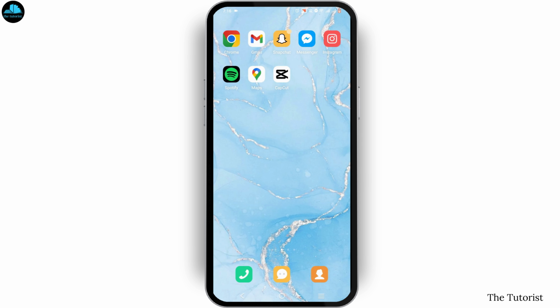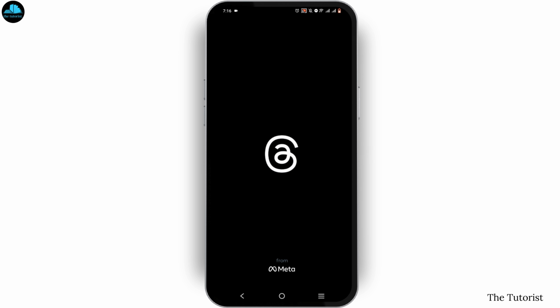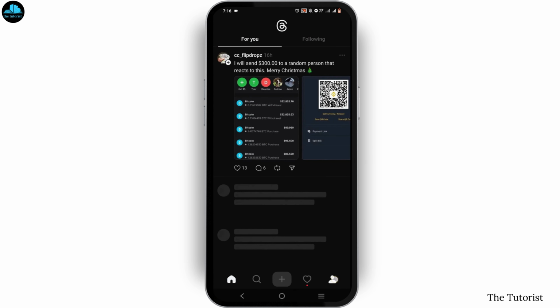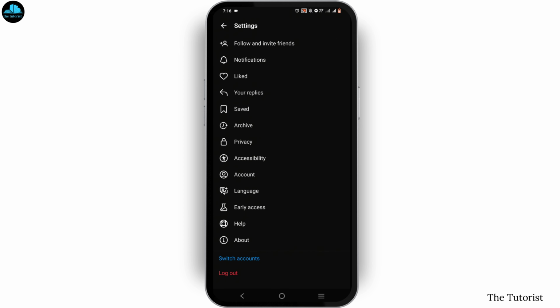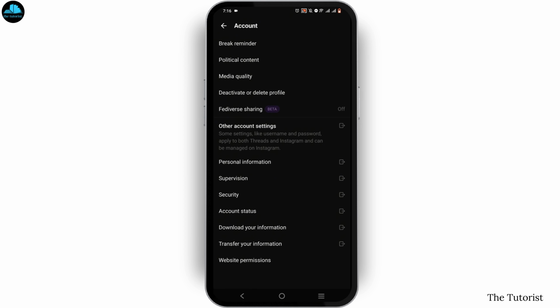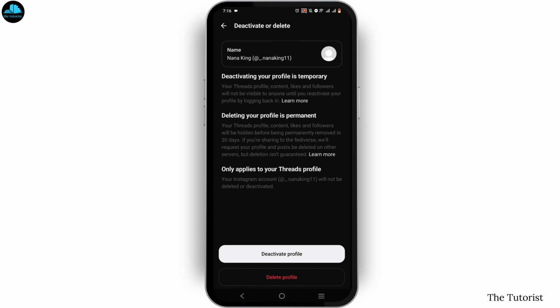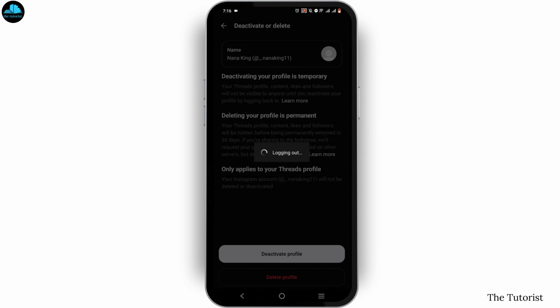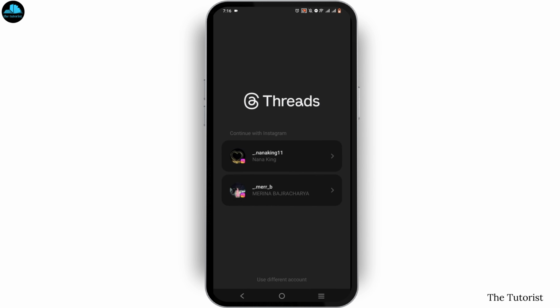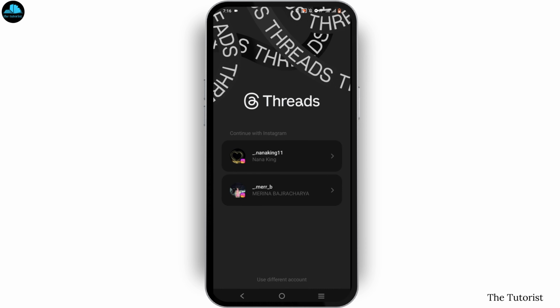Next thing that you can do is you can actually deactivate your Threads account temporarily. For that, open up your Threads application, then tap on the profile icon at the bottom. Check out the two horizontal lines at the top. From here, navigate to the Account option and select Deactivate or Delete Account. Select Deactivate Profile and tap on Deactivate. No need to worry as you can always retrieve your Threads account easily.